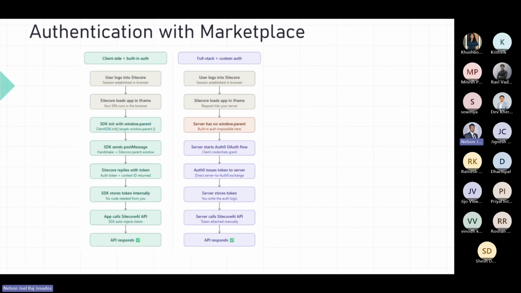Okay, so now the next thing is marketplace apps, right? Because we need to connect with the marketplace app with the same options that we just tried, right? So first thing, in order to create a marketplace app, there are two types of marketplace app. One is a client side app and one is a server side app, right? And also we have two different authentication options, right?